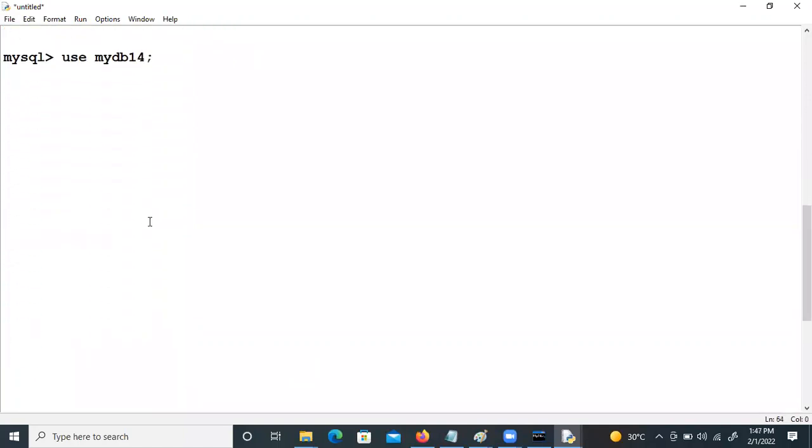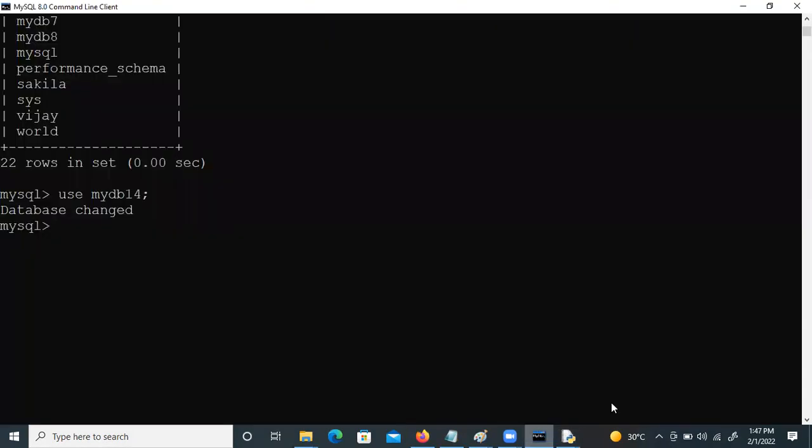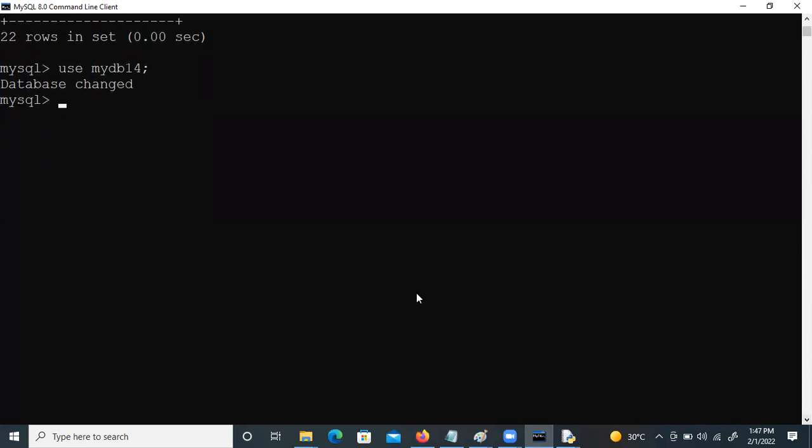Now creating a table in the database. What is the command to create a table? Create table, then the table name. I'm creating the EMP employee table. Within brackets, what are the columns?